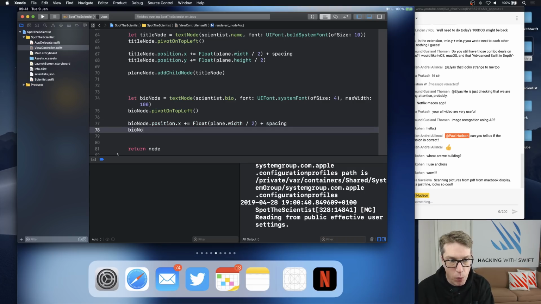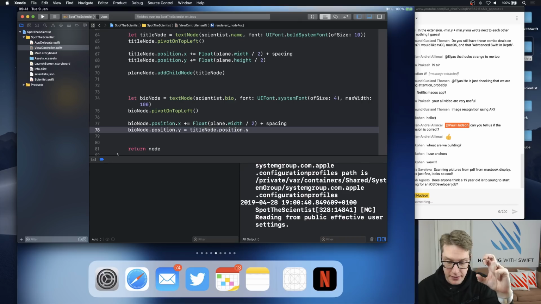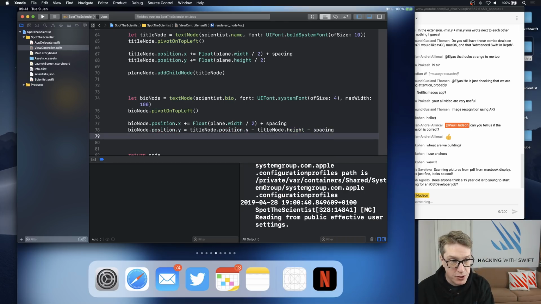But for the Y position, we're not going to use plus equals this time. We're going to use equals directly, because we're going to say it is our title node's position dot Y, wherever the title node's placed, minus title node dot height. And this thing here comes from our extension to do the height. So it'll say move it below the title node, then add some spacing, like that. So position to the right of the picture and below the title node. Then we'll say our plane node dot add child node.